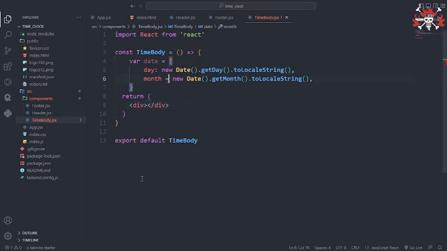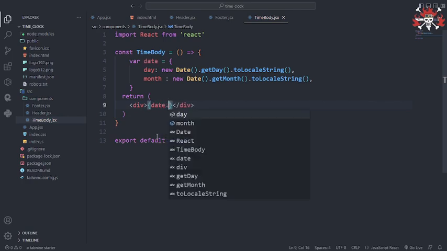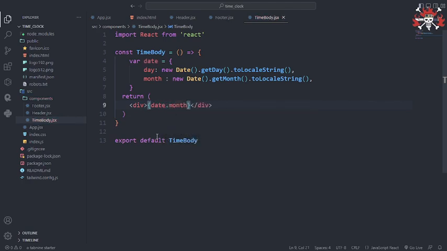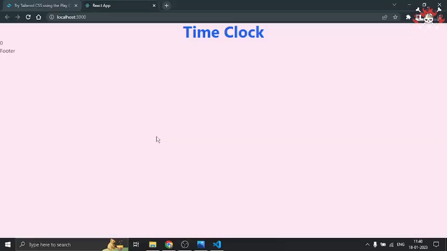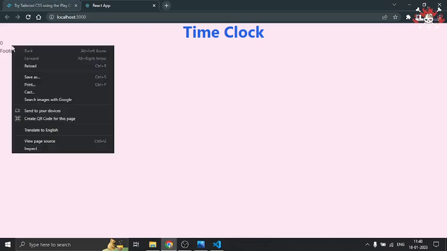Before that we should resolve this one. Here inside the div we should type the dynamic things. That means we should type the variables in curly braces in ReactJS. So here I'm going to use date.month. Here we are getting 0.